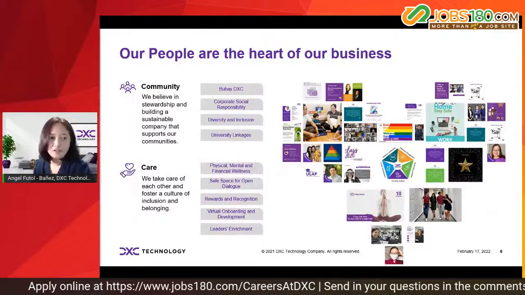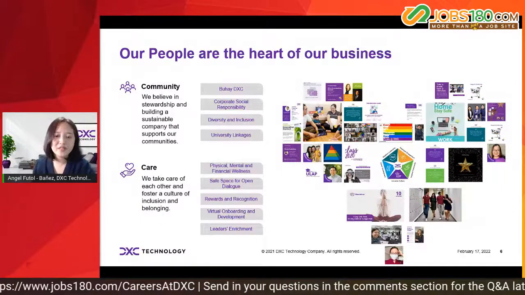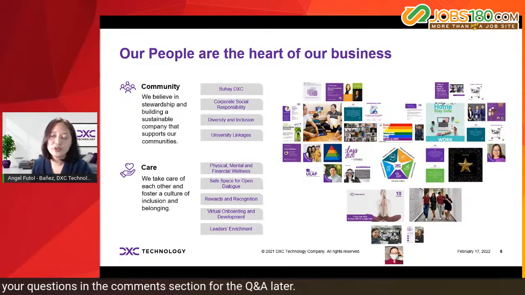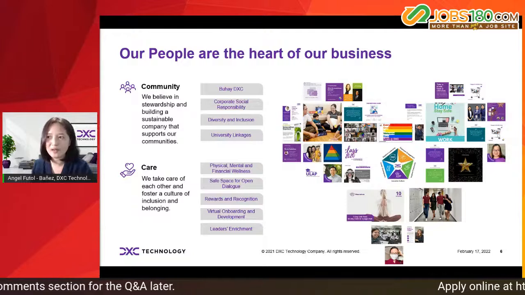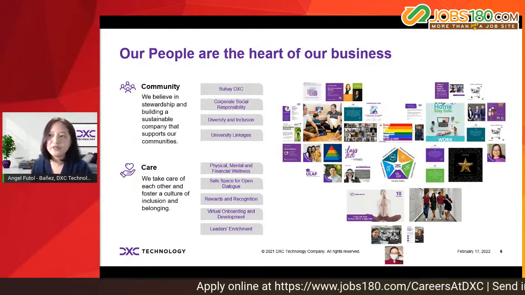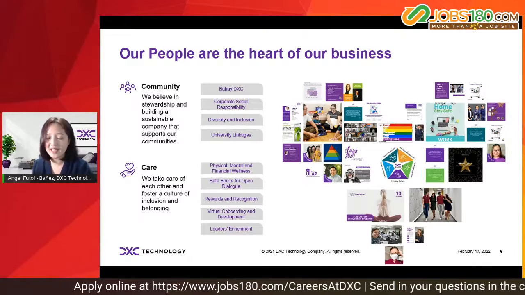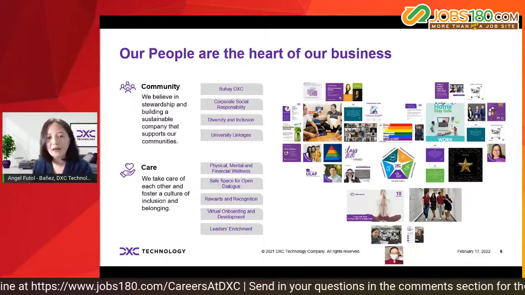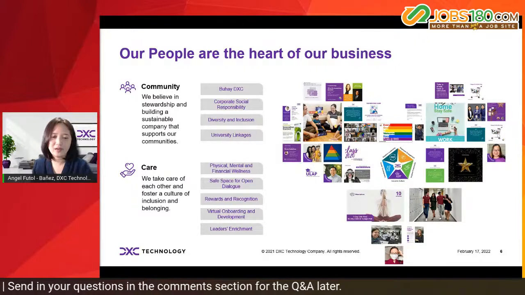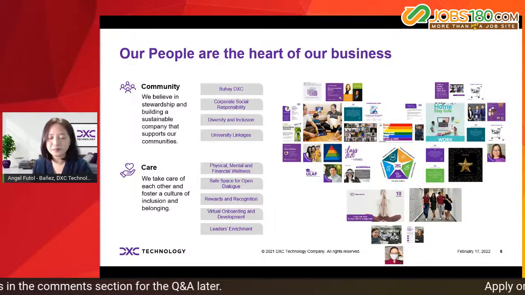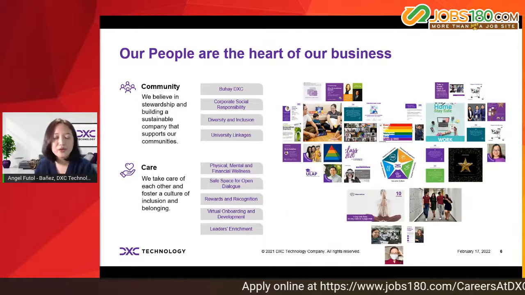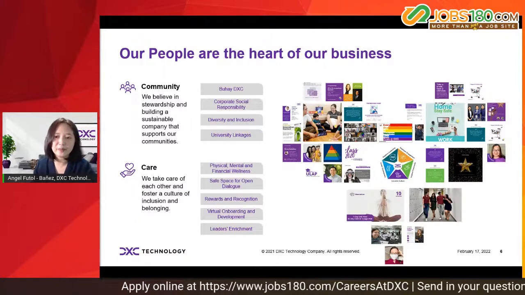Here in DXC, our people are the heart of our business. There are different programs for our community and our people. In our community, we have Buhay DXC, corporate social responsibility, diversity and inclusion, and ULAP, our university linkages. And of course, DXC takes care of its people. We have wellness programs, physical, mental, financial, and they encourage you to speak up. They have safe, open spaces for you to share your thoughts. Also, we have rewards and recognition programs, virtual onboarding, and a leaders enrichment program.